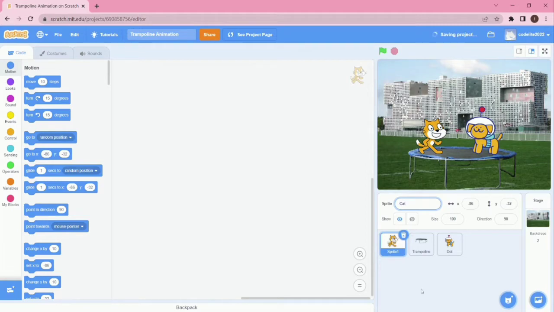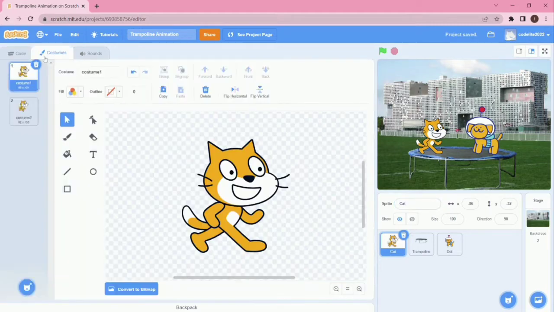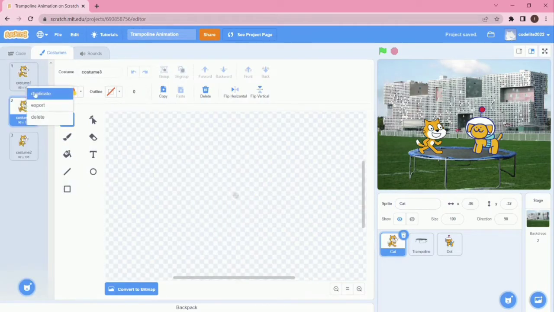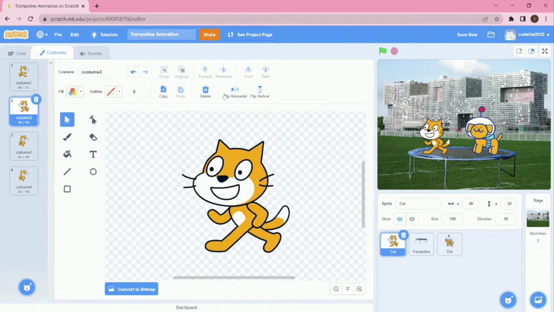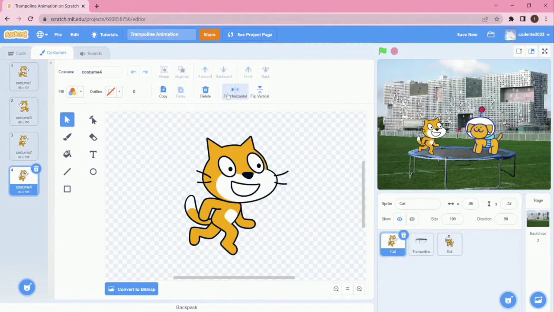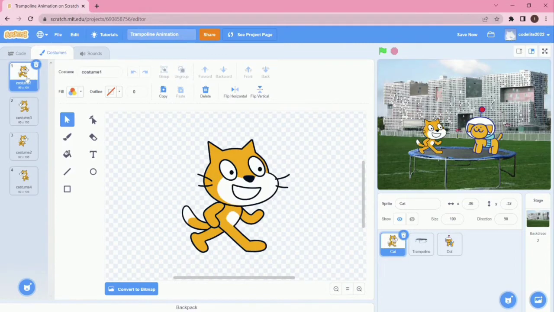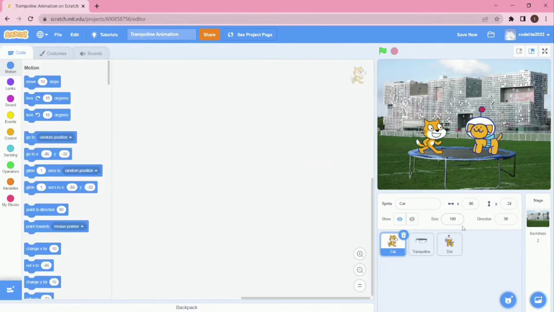So now I'm going to go to the cat. It is named sprite one, so I'm just going to rename it as cat, and I'll go to the costumes. I'll duplicate. Here I'm going to flip it. Flip. So now we have two sprites. I'm just going to reduce the size of the sprites. I feel they look really big.